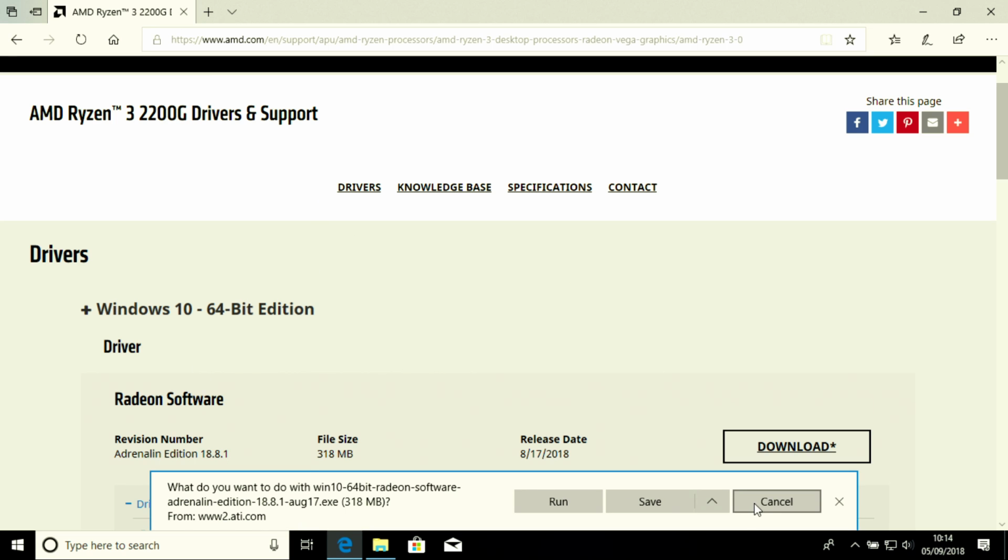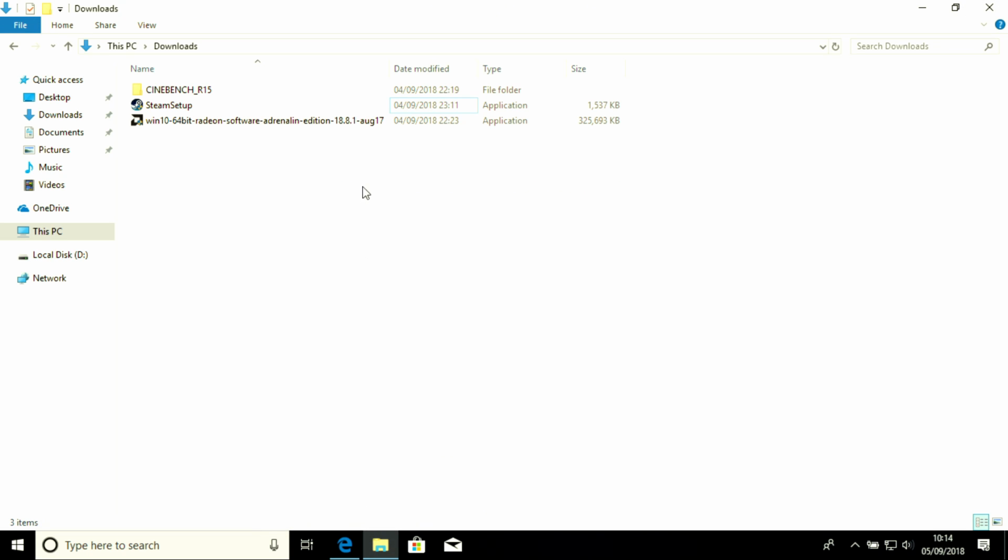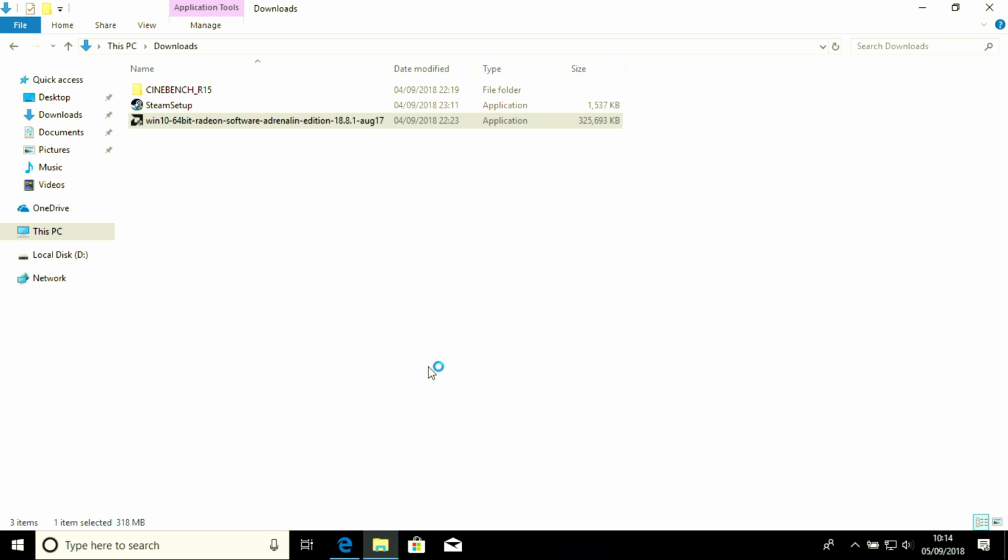I've already got this downloaded onto this machine, so we're just going to skip ahead and go to my downloads folder. And there we can see we have the installer for this. Now, if you just run the installer, it's going to fail because the driver INF files don't have the device ID for the mobile chip in them. So it checks your graphics and says, sorry, I don't have a driver for this.